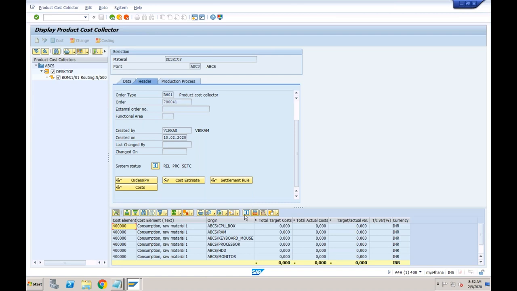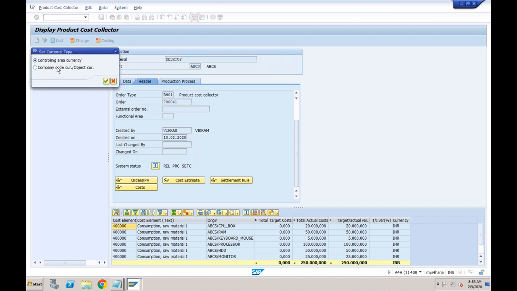This is fine. This is cumulative itself. Exactly. I don't know why there is a problem in the system. I told you last time also that company code currency is not showing the correct value. Just go for controlling area currency. This is exactly what I was expecting.